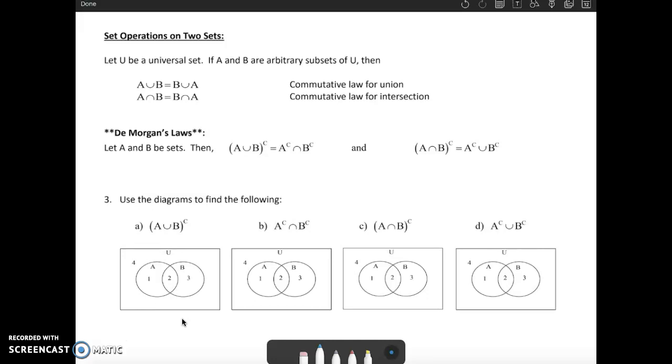So what the first one says is, if you take the union of A or B, all in parentheses, and you complement that, you actually get the same thing as if you were to complement each set independently and then use the other symbol. So the set A or B in parentheses, complemented, is the same thing as A complement intersect B complement. So again, the symbol switches on you.